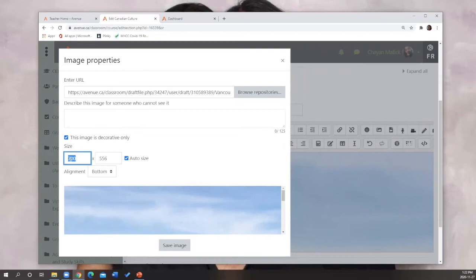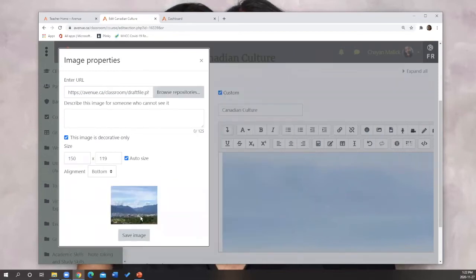I want it really small because it's just going to be there. So, okay, this one looks okay. Now I'm going to save the image.